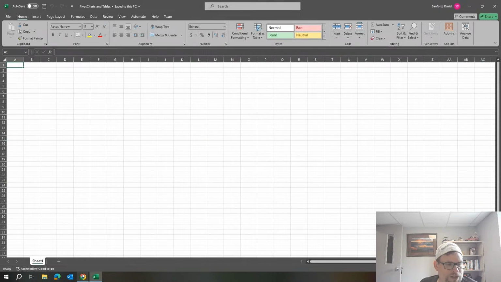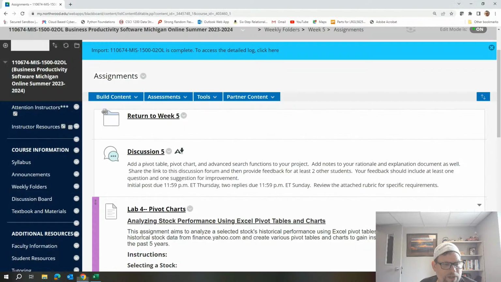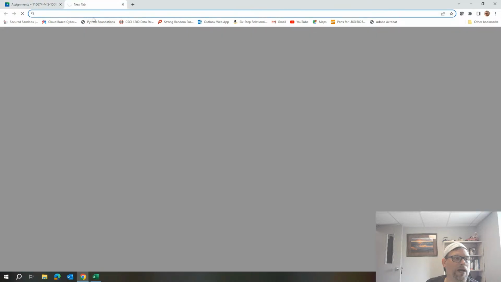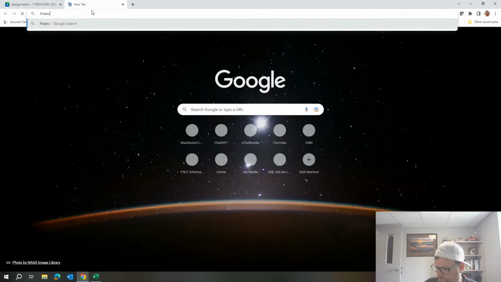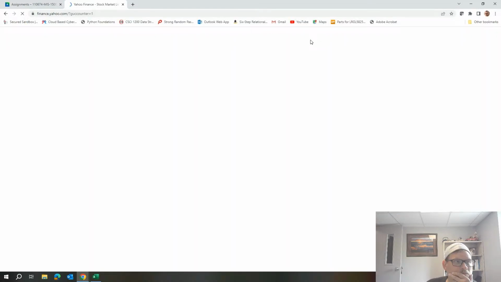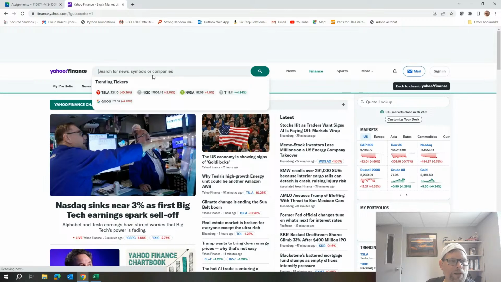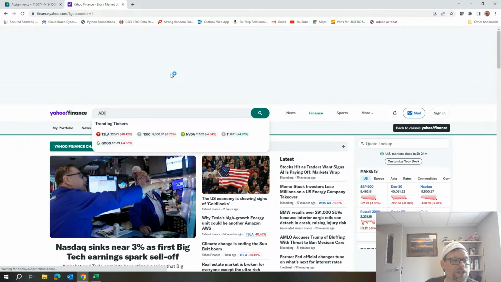Next, in the instructions of the assignment, it tells you to go to finance.yahoo.com. So I'm going to take us to finance.yahoo.com. Right here, I can type a ticker symbol or I can search for a company. Doesn't really matter. You pick your own company. In my case, I always use ADI for my example. Search.